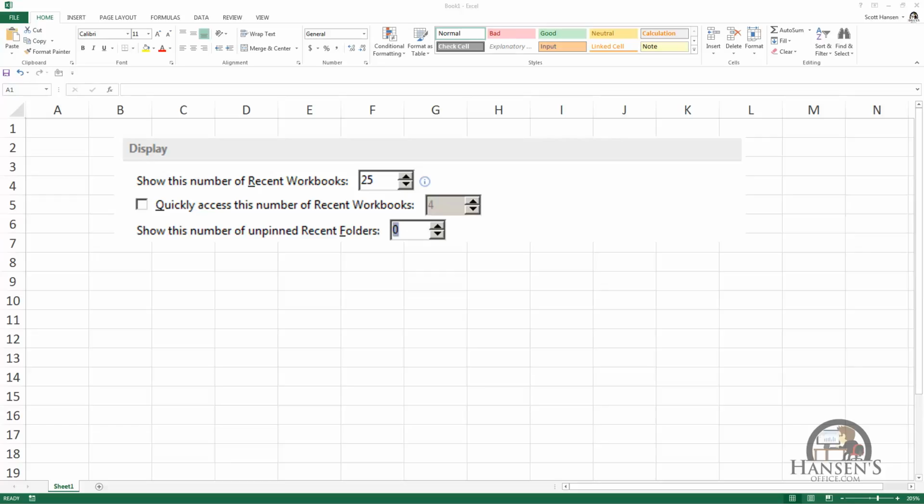Beginning with show this number of recent workbooks. The default is 25. You can make that number anywhere from 0 to 50. And currently I set mine at 3. You can also check the box in the next line to quickly access this number of recent workbooks, which you can set anywhere from 0 to 25. And the default is 4. That actually pins the workbooks to the task pane, and we're going to show you this in a second. And finally, there's a show this number of unpinned recent folders. The default is 0, and we'll take a look at where that is in the Backstage area.